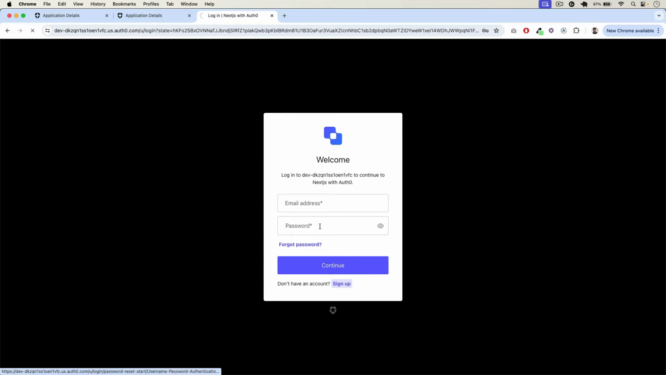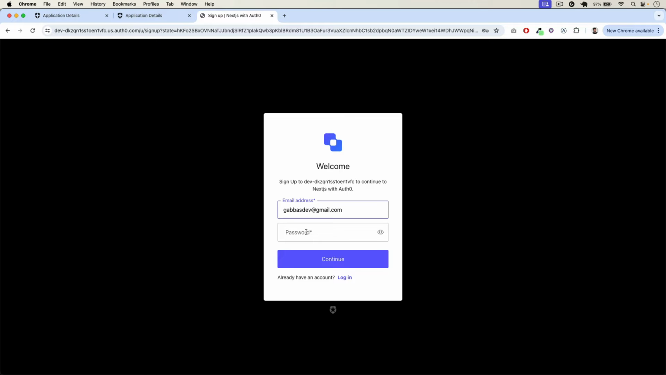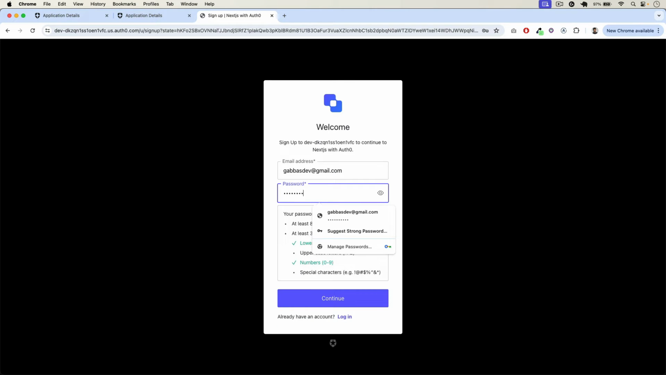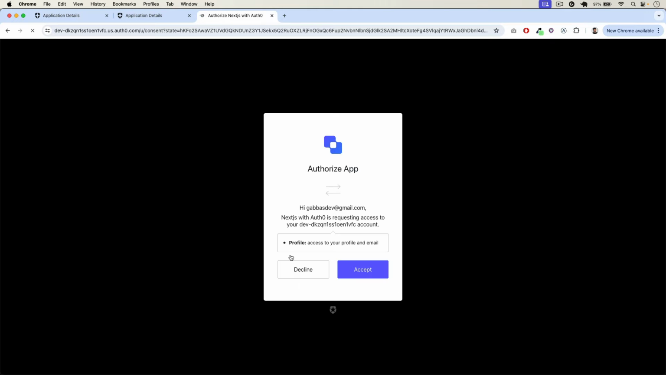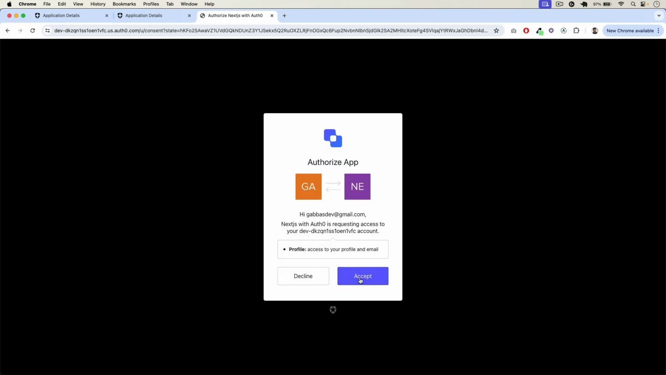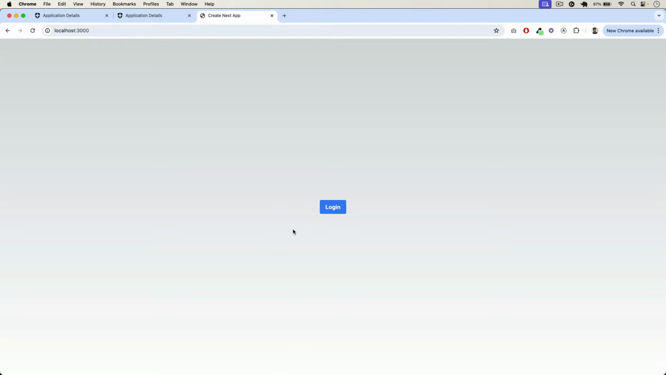I click on sign up. I will add here my email, this one, and let's add here a password. Let's say I added this password. So I also have to add here uppercase. So I will type here my password like this. Okay, so now if I click on continue, so now I will click on this accept, and now I am logged in.